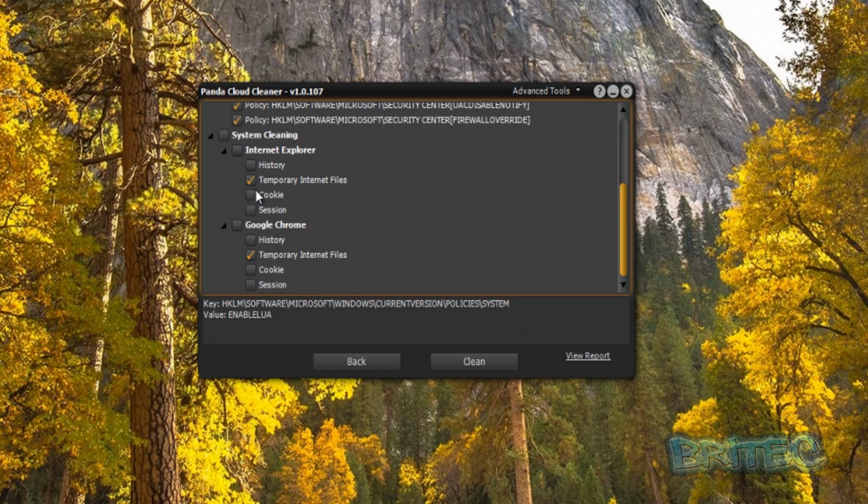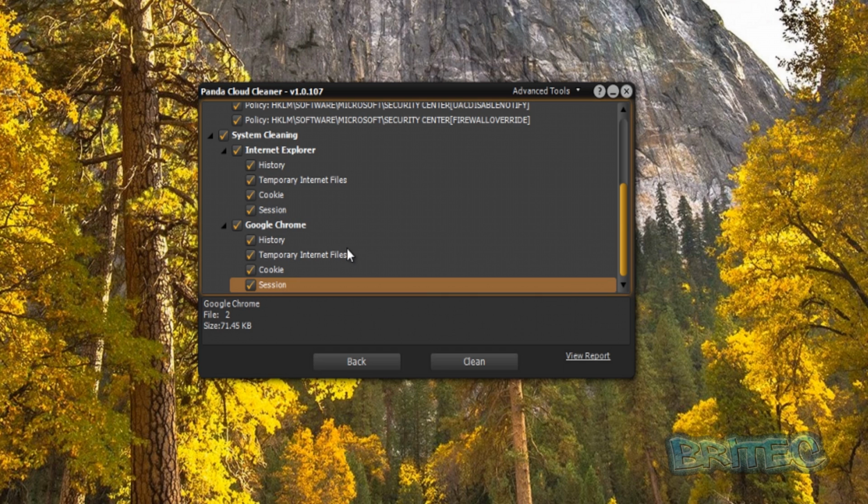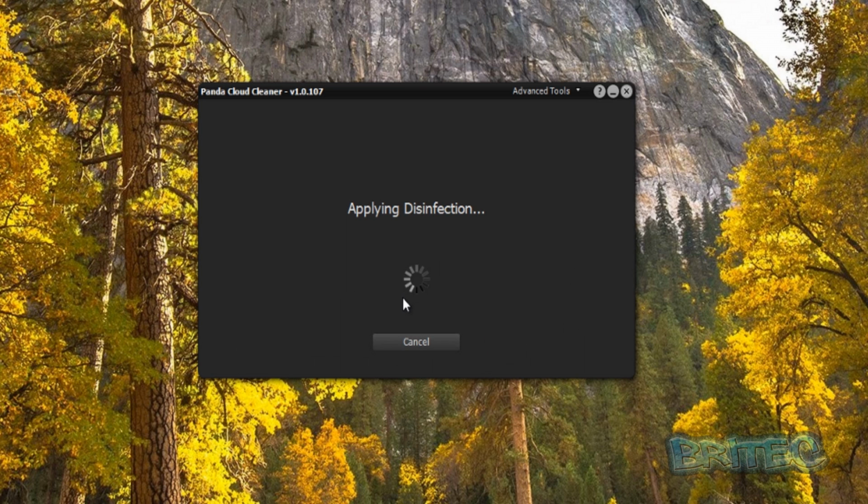Okay, let me just see. Just get rid of all this stuff and then clean this up, and then once that's clean we can move on to something else. Now ADW Cleaner is a great tool for removing any PUPs and stuff, so that's what we'll probably do next.